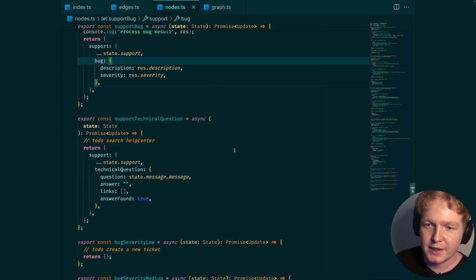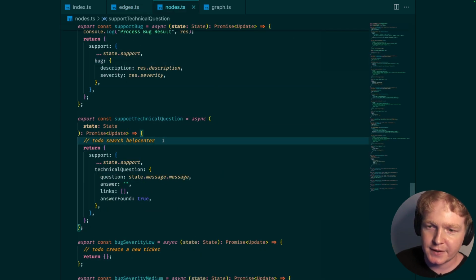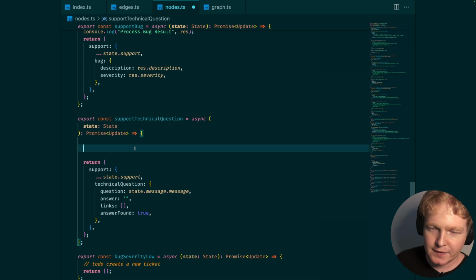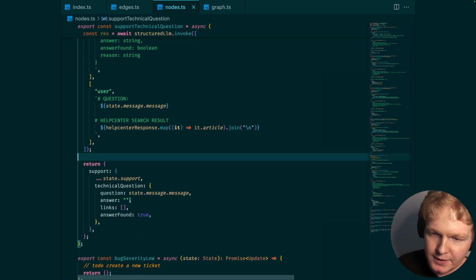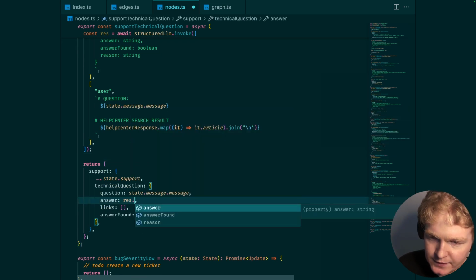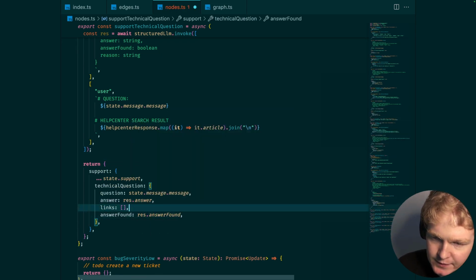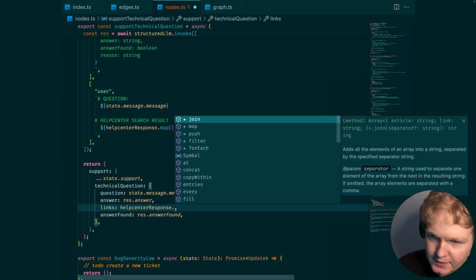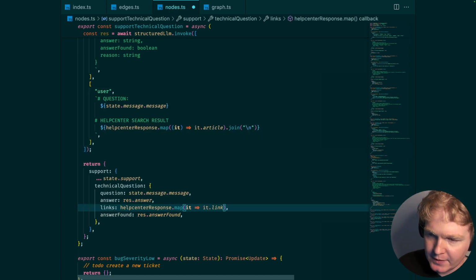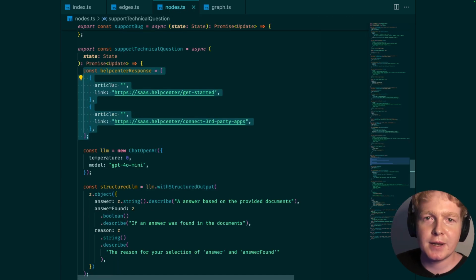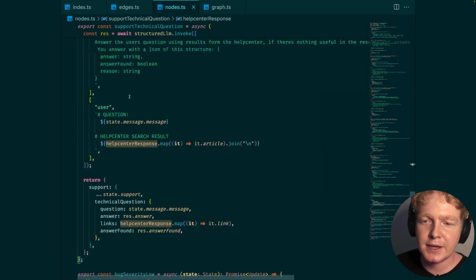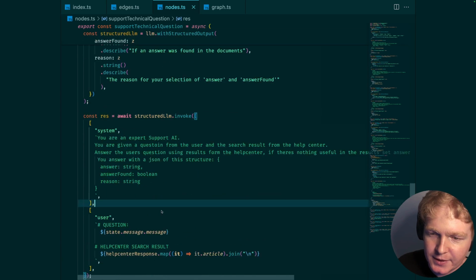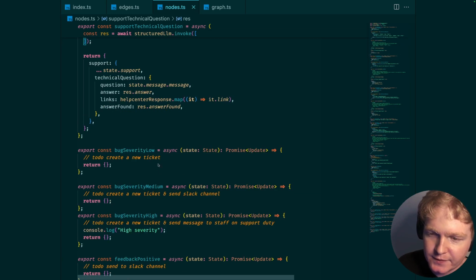Okay, let's go over the last couple of notes. So if it's a technical question, let's just simulate the response. Okay, and then our answer is gonna be answer found, and the links help center response map our links. You would have a vector database where you could make RAG queries against, so this is just simulating the RAG query. We might come back and put an article here. For now, let's just finish this one.